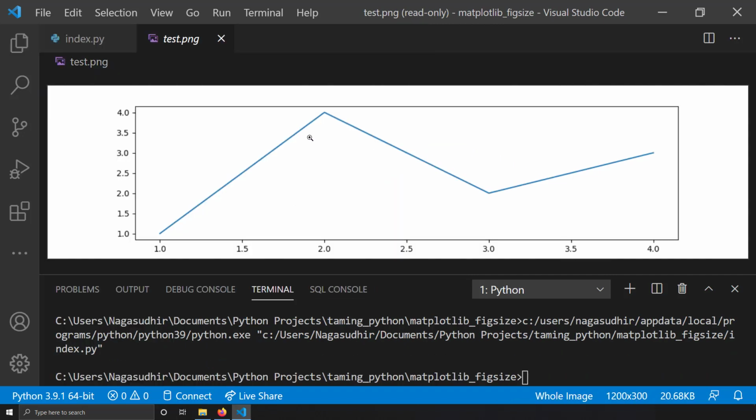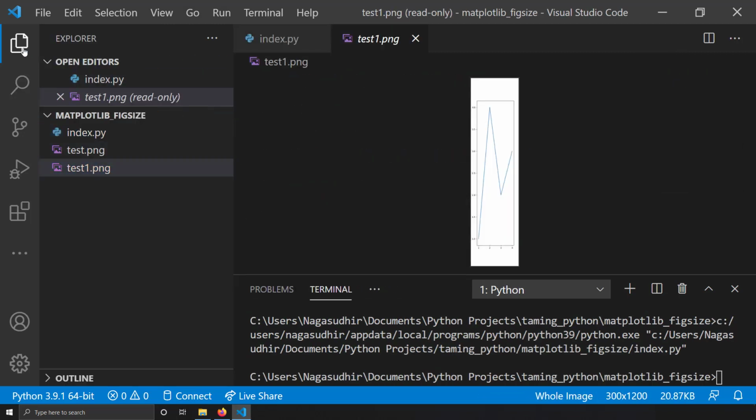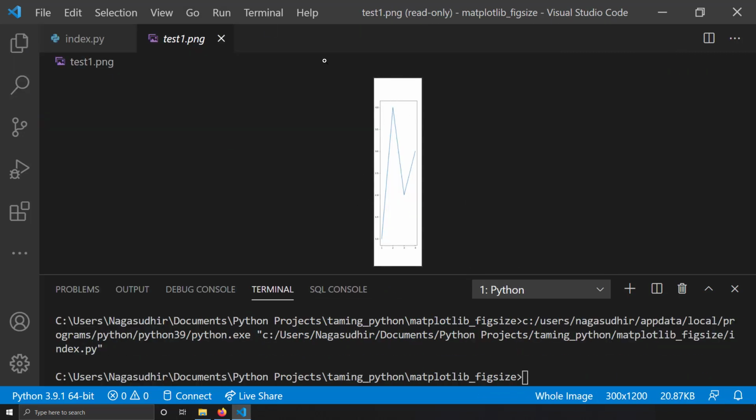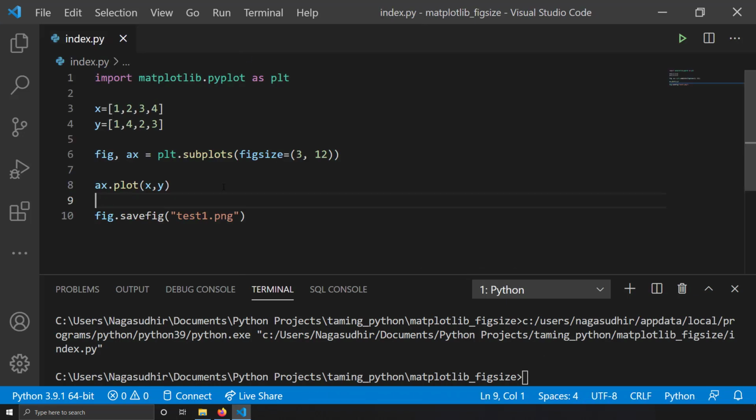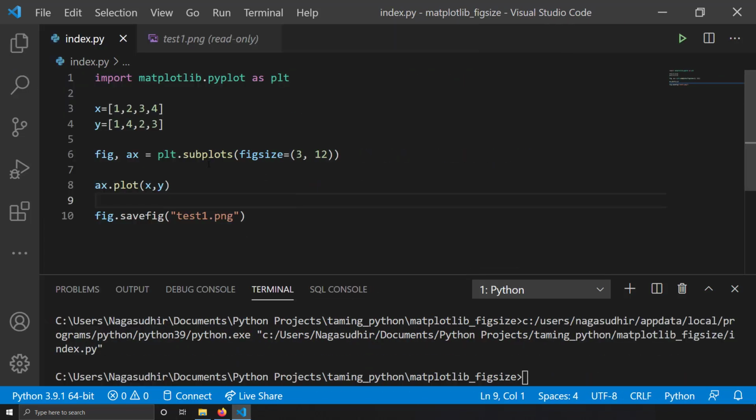So you can see now I've controlled the image size in inches. If I change it the other way, keeping width as 3 inches and height as 12 inches, and save it as test1.png, and run this, you can see I've got test1.png here, and I've controlled the image size here also. So basically you can create images of your desired height and width using this figsize, and these images can be used in your reports for future use. This is one of the most common use cases for this figsize input.